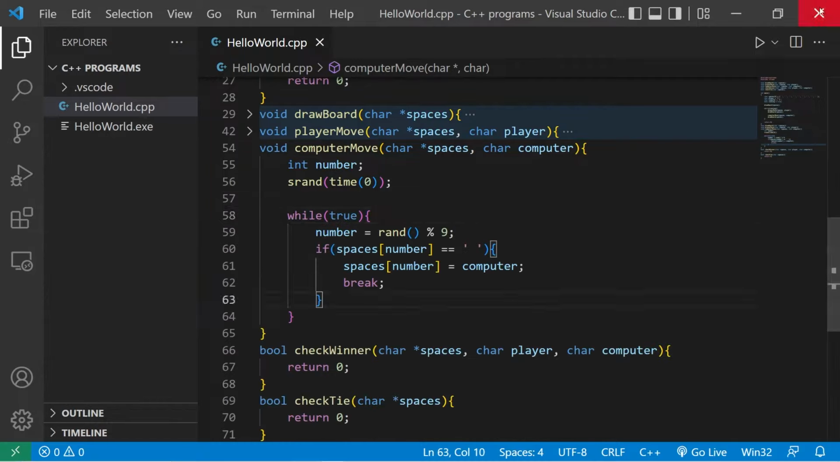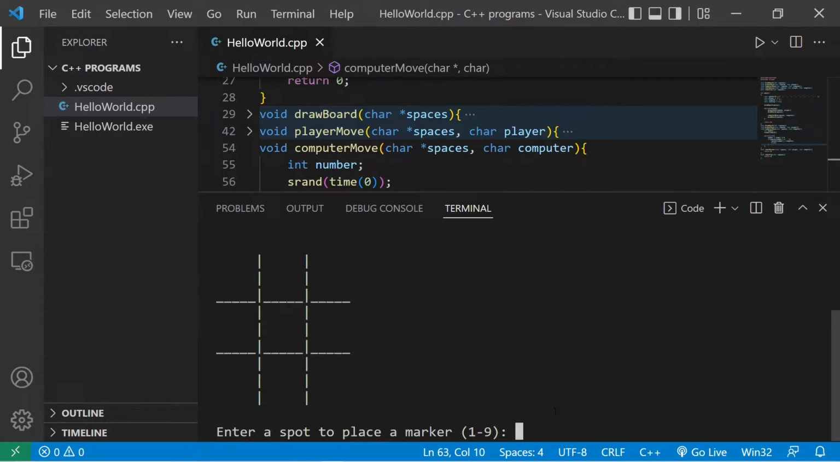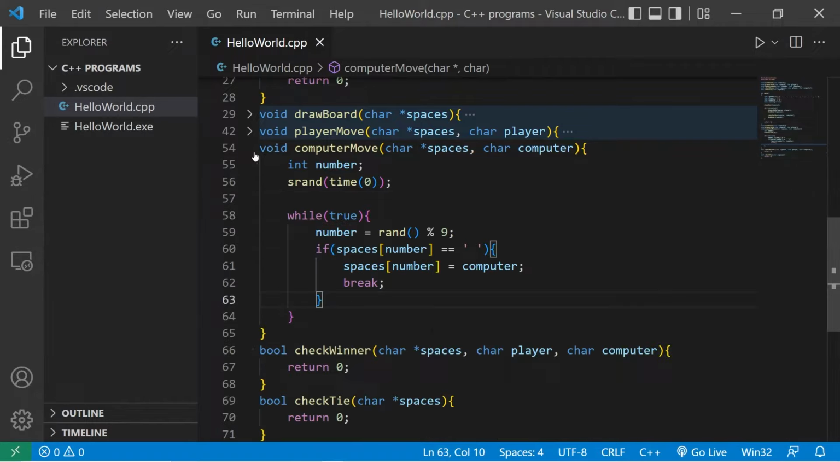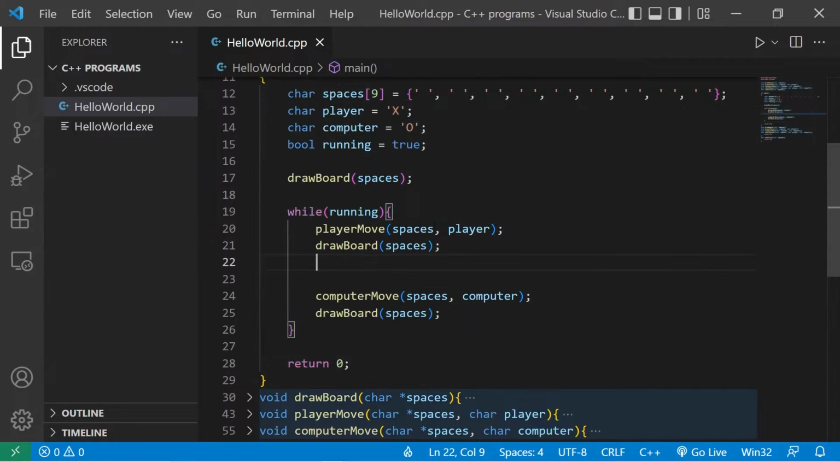Let's try it one more time. I'll pick the spot in the middle again, so that would be 5. And our computer picked spot number 2. Cool. Let's close out of the computer move function. After the player moves, then we draw the board again.